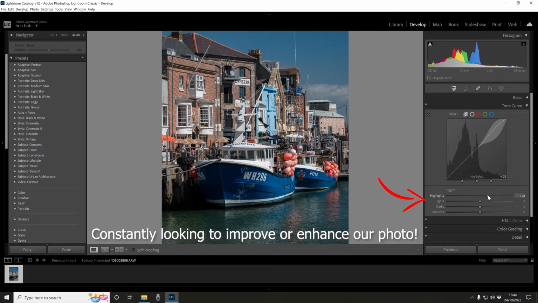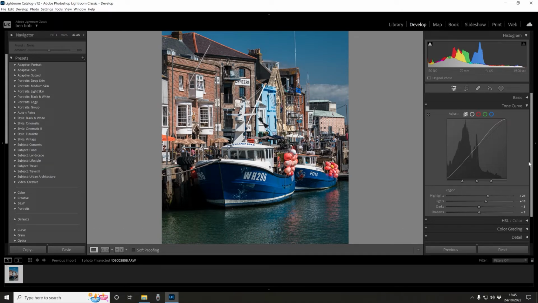Now I raise it here in this case, and I can see that that's bringing out a little bit more of the highlights, which improves the image. Again, with the lights, it's all down to personal taste, and again, raising it makes it look a little bit better in my opinion. We're just lowering them darks just to add a little bit more contrast to it all, and there we go. So it's really down to personal preference on the tone curve.